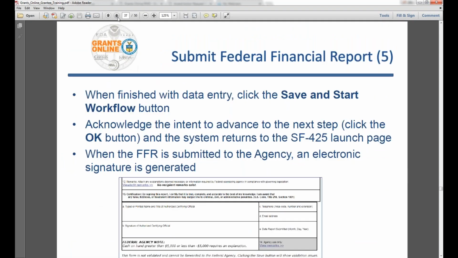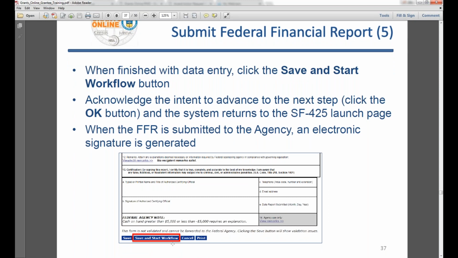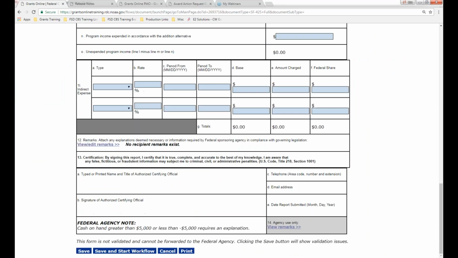37. When you finish with your data entry, down at the bottom, you're going to have a Save and Start Workflow button. Let me go back to the system. And you'll see this down here at the very bottom. Okay? At this point, because I didn't put any data in it, you see this message: the form is not validated and cannot be forwarded to the federal agency.